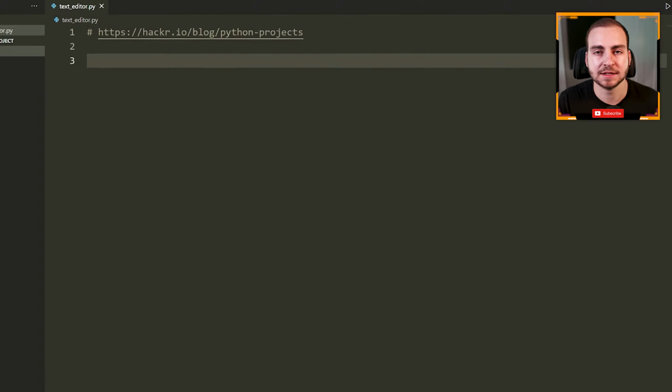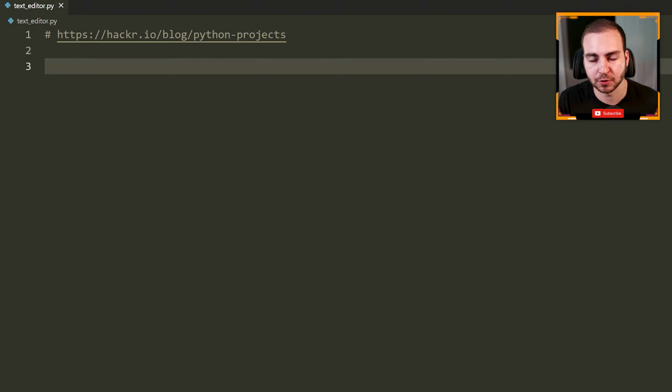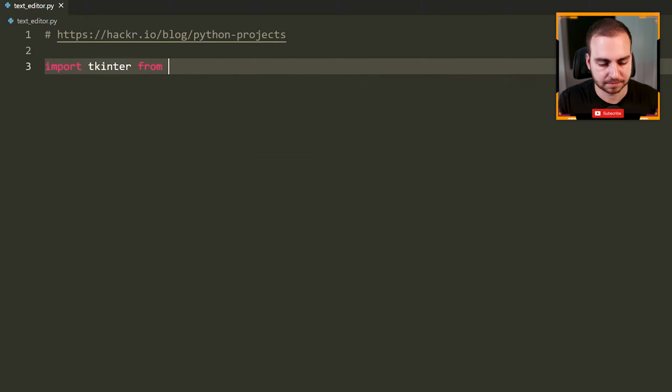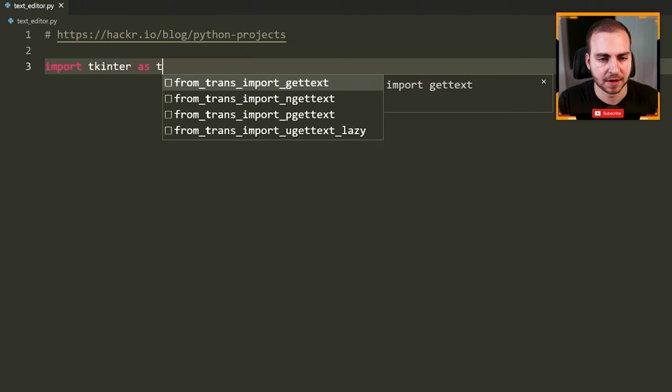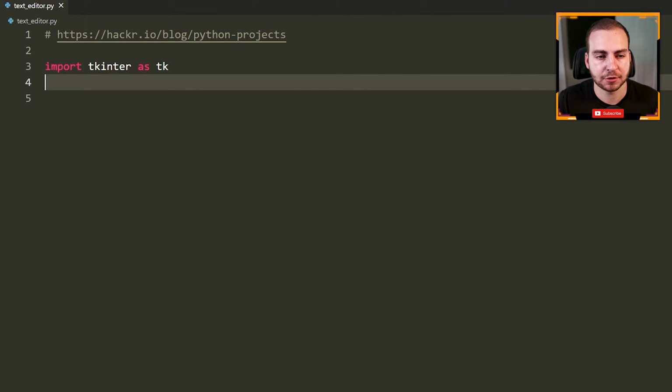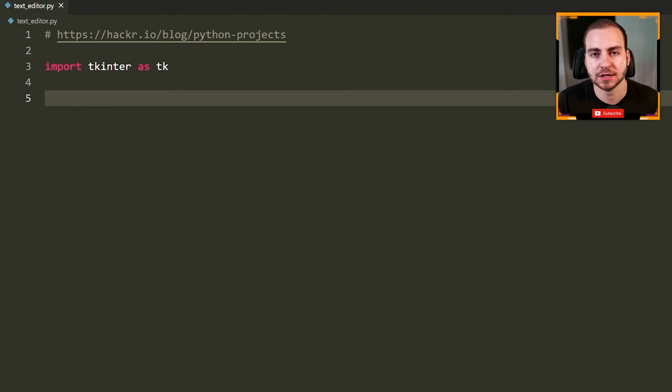The first thing we need to do is import the graphics library we're going to use, which is known as tkinter. So we're going to say import tkinter, and then this is not from, we're going to say as tk. Now, tk is just the alias that we're going to use for the tkinter library, just so we don't have to continually write out tkinter.